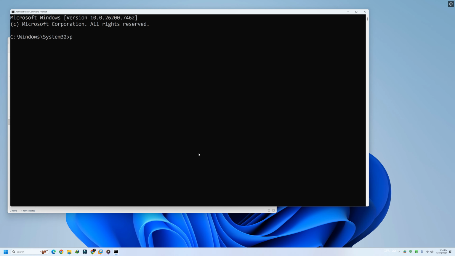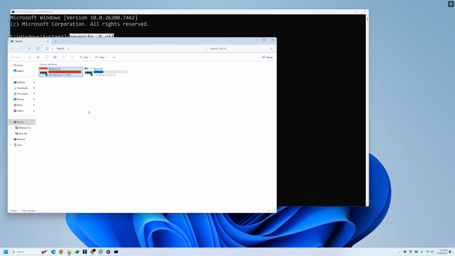Once the command window is open, enter the command shown on screen and press Enter. This single command disables Hibernation completely. The moment you run it, Windows removes the Hibernate option from the power menu. It also deletes the Hibernation file from your system drive, instantly freeing up disk space. There's no restart required. The change takes effect immediately.